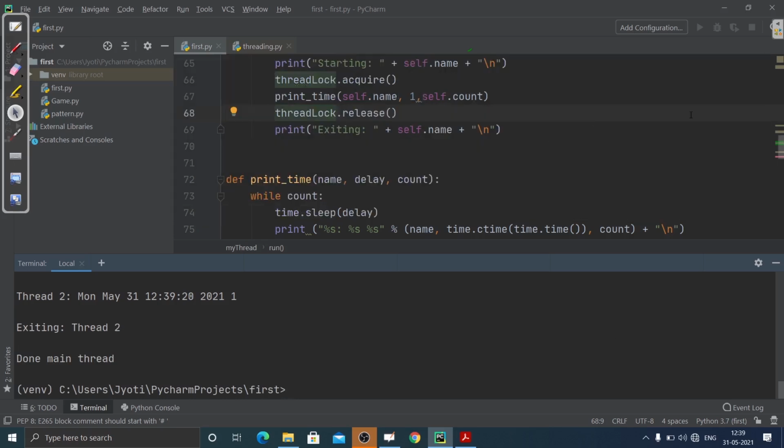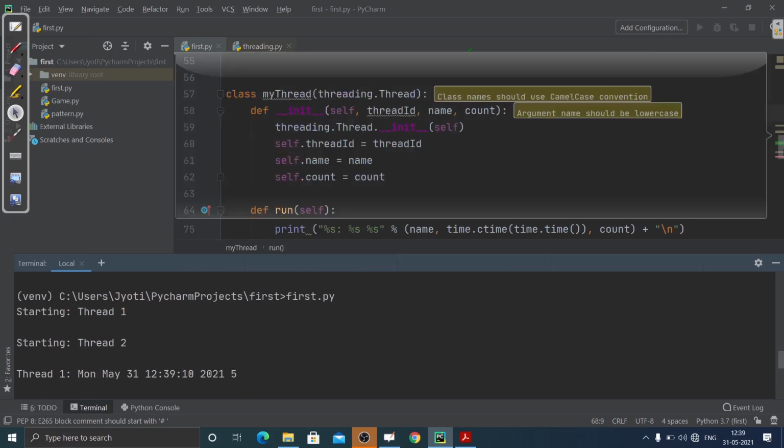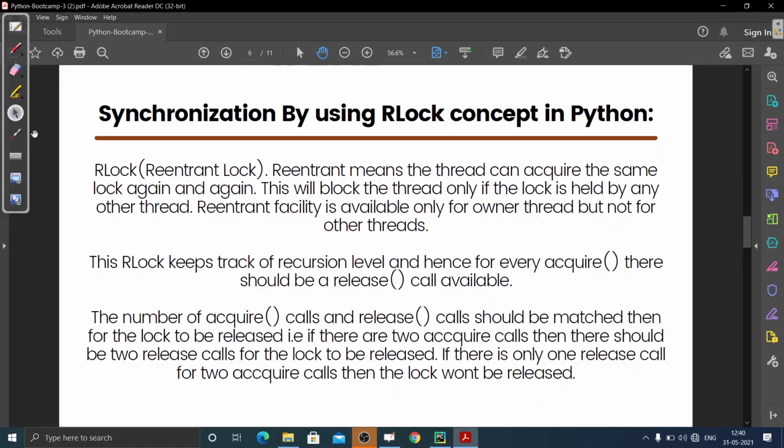Basically, you can see we first have this statement that both threads are getting executed. In this run function, both t1 and t2, thread 1 and thread 2, have reached this point. But as soon as this threadlock.acquire function is called, thread 2 has to wait and thread 1 gets executed. I guess the concept is clear, because I have tried to explain it in a very easy way.